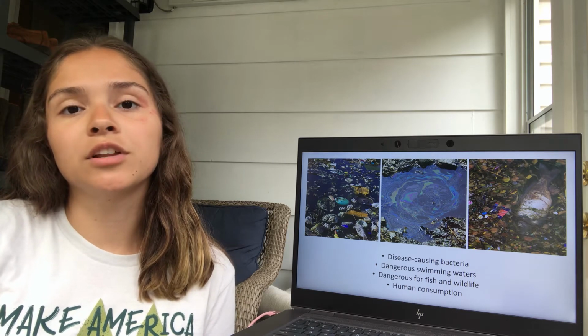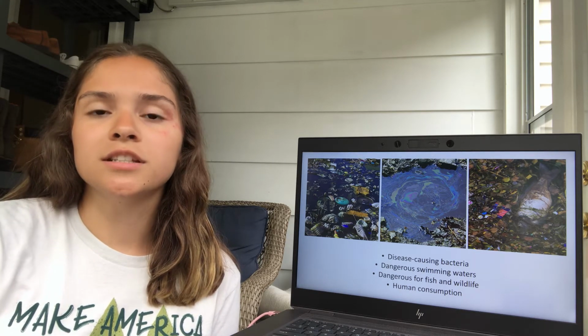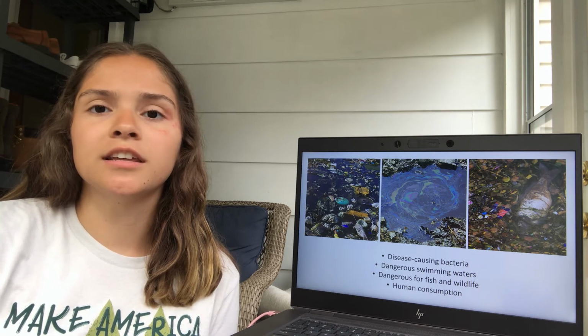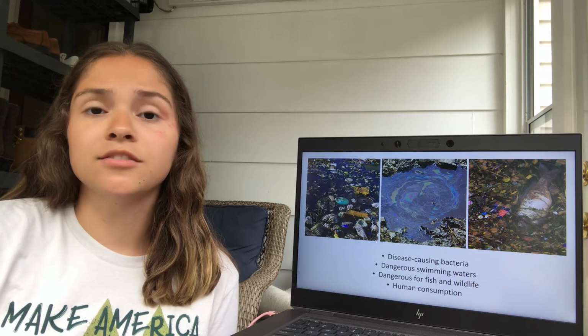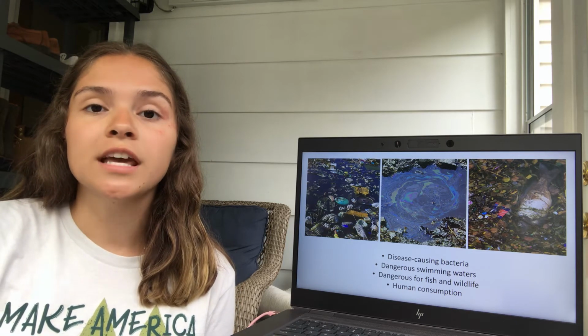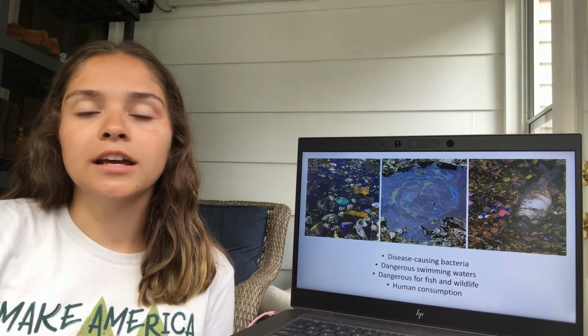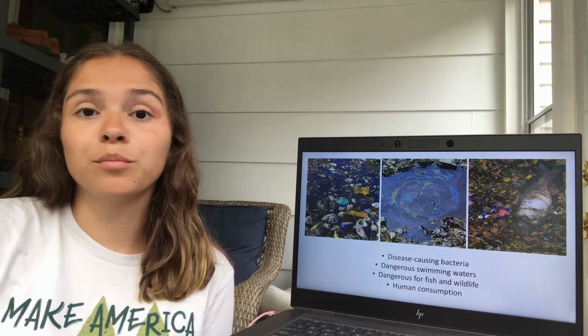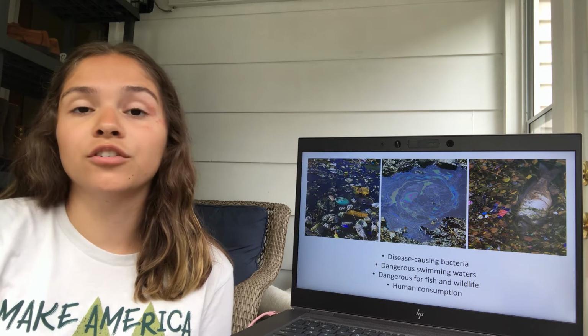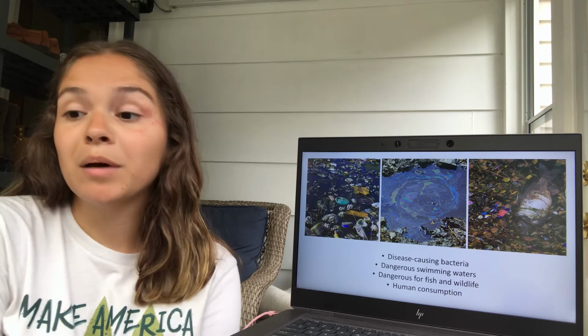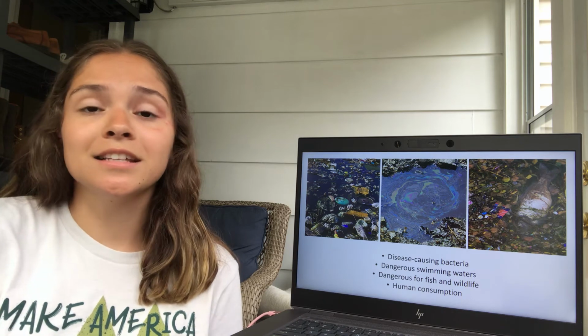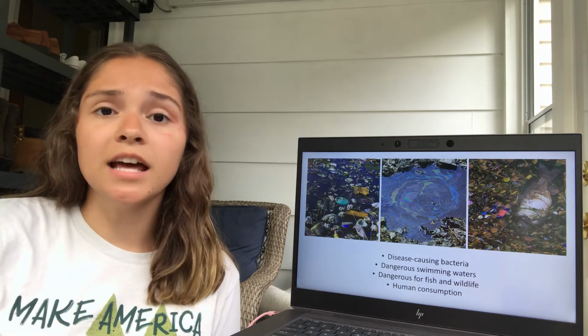And similarly with the disease-causing bacteria and the chemicals and the pesticides, the fish live in these waters, and they literally breathe the oxygen out of the water. And because of that, they're breathing in these awful chemicals and pesticides and things like that, and it leads to death.